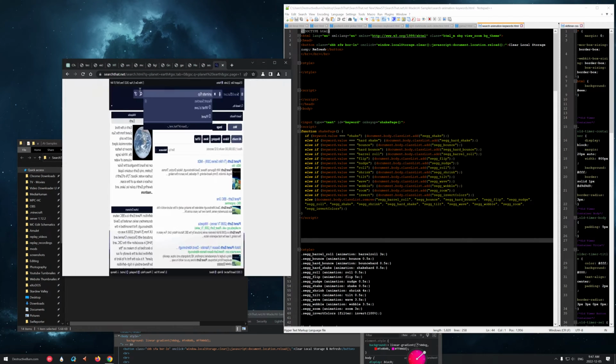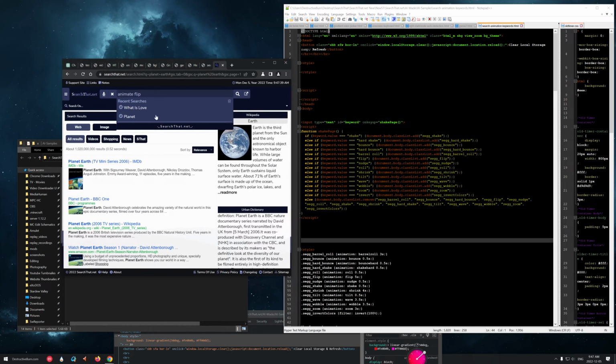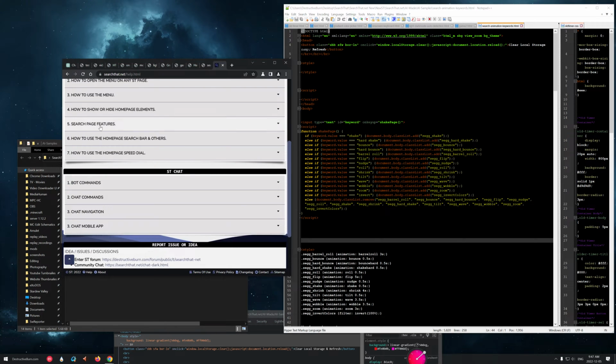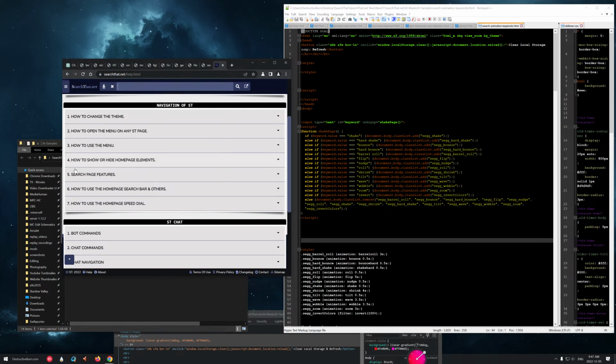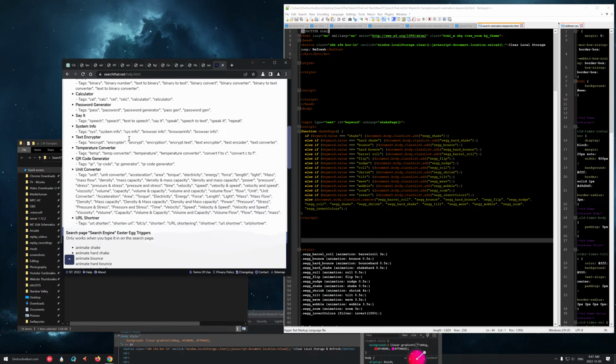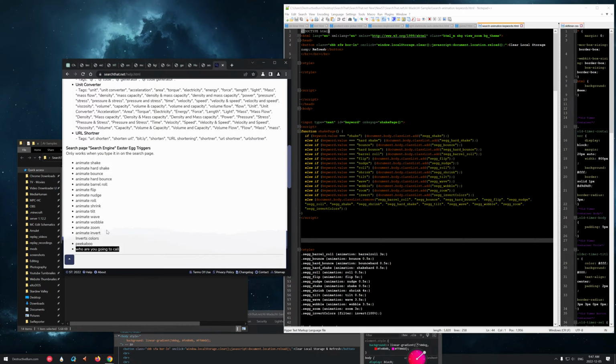If you want to mess around with this yourself, you can. Just go into the help. Go down to search page features under navigation of ST. And scroll down, and these are all the keywords to the search input. And here you go. Enjoy if you really want to mess with that, and that's on search.net.